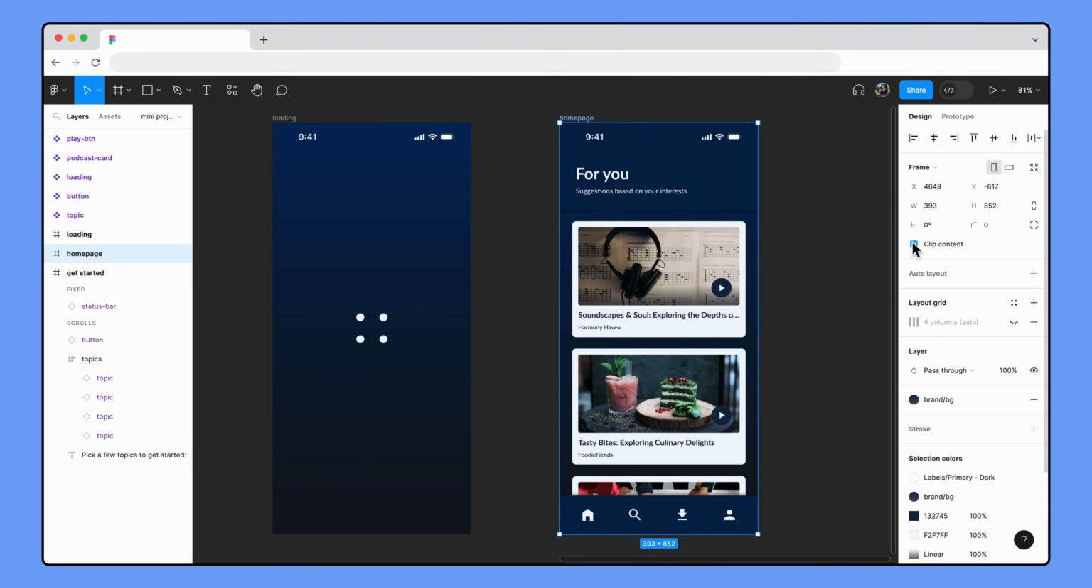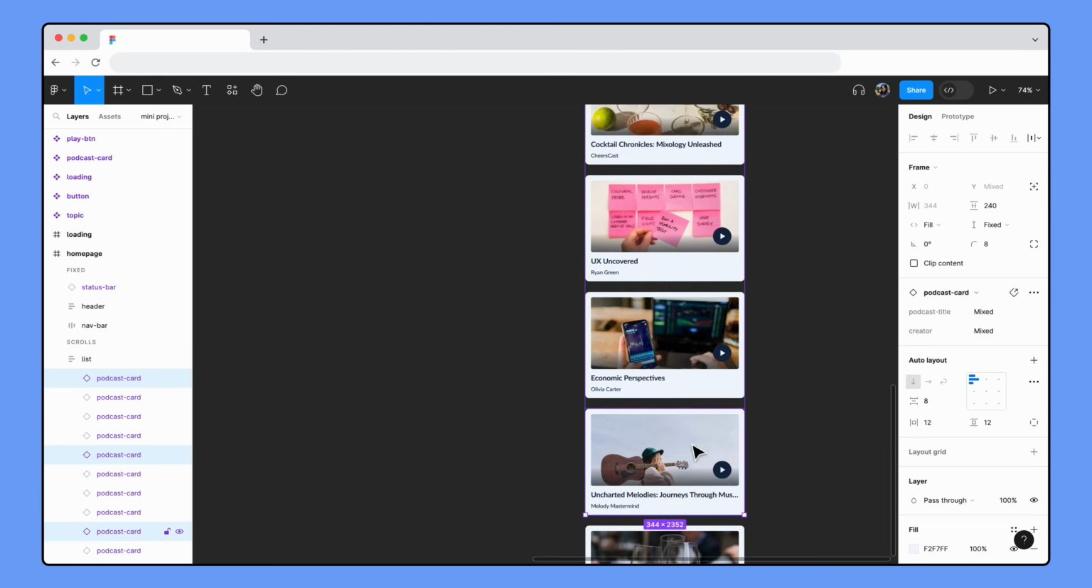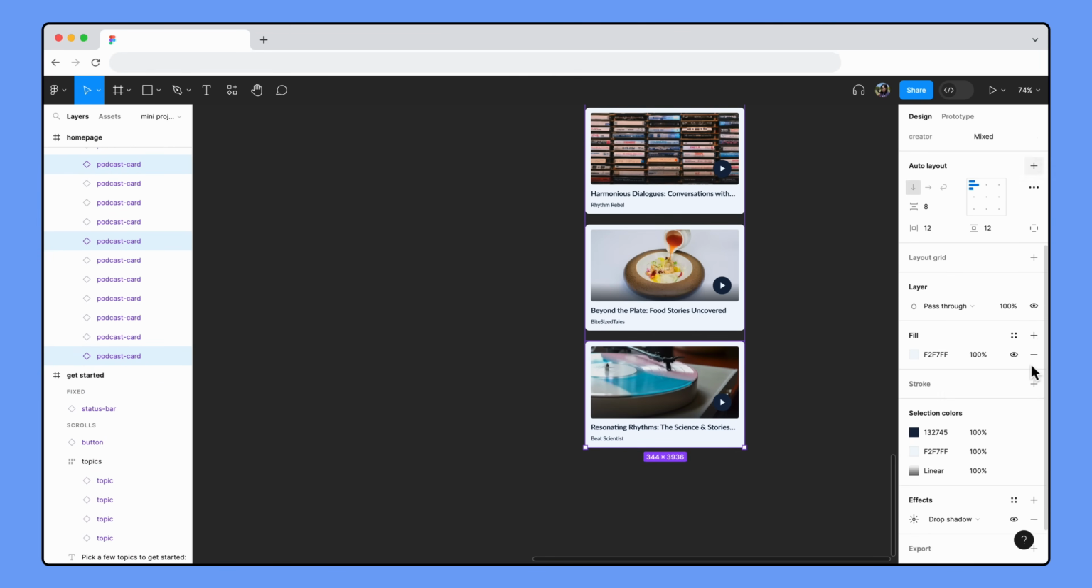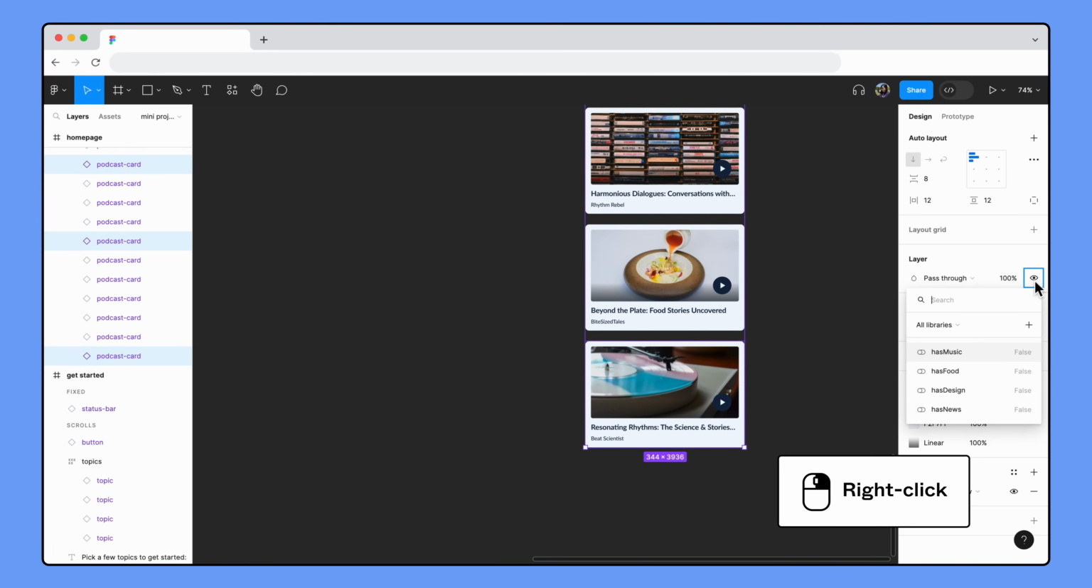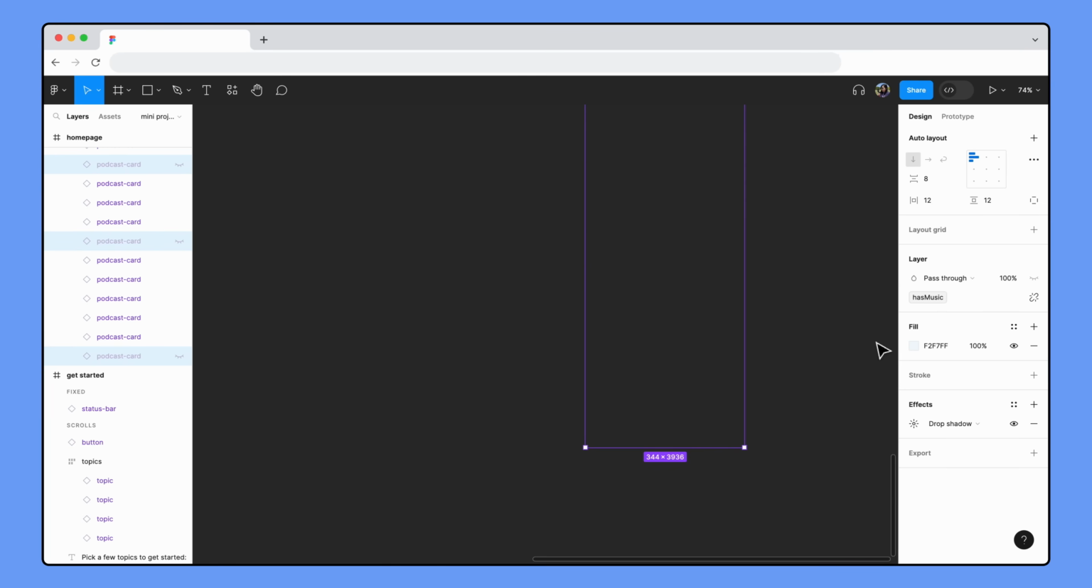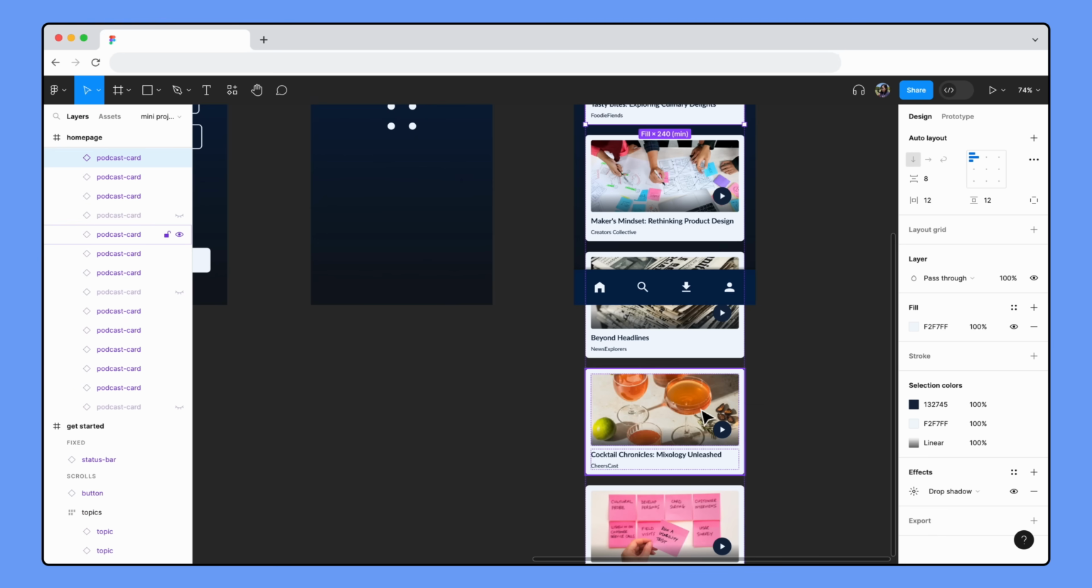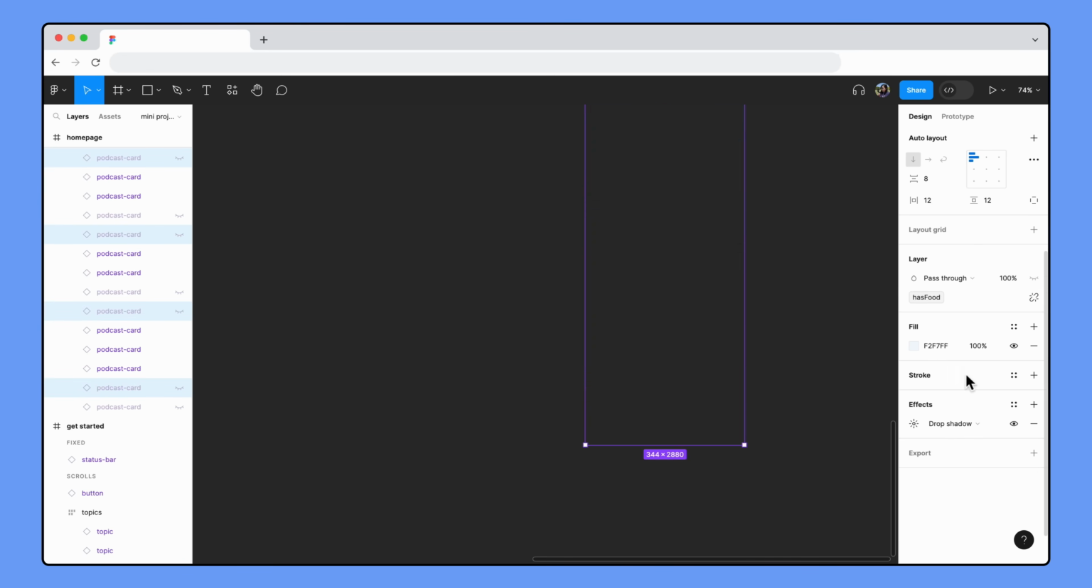Now that we know the interaction works, let's go to the home screen design and apply the Boolean variables to the podcast cards. We'll select all the music-related cards by holding the Shift key and right-click on the eye icon to assign the hasMusic variable to them. Let's do the same for the other cards.